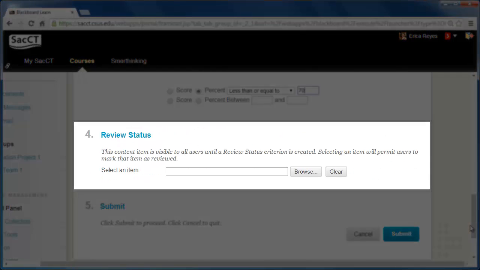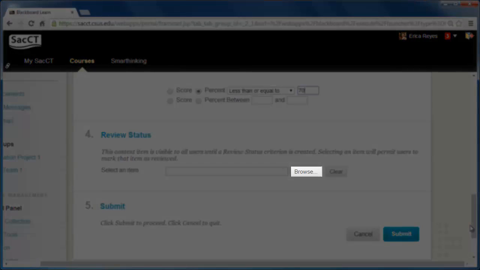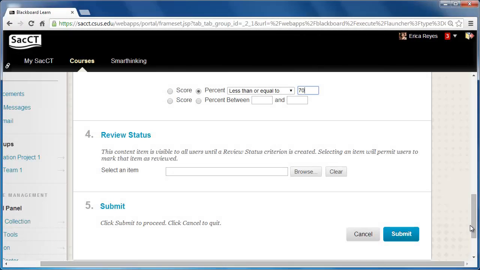Under Item 4, Review Status, select an item in the course that students will need to review before being able to access this item. To do this, click Browse, then select an item in your course. For example, you may want to add this rule to make sure students access a handout before they take a quiz.